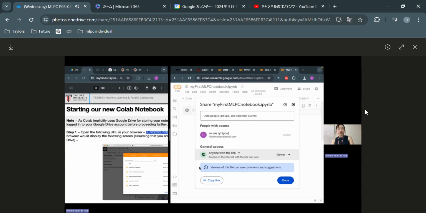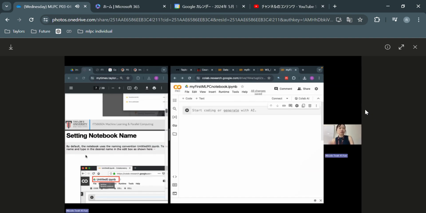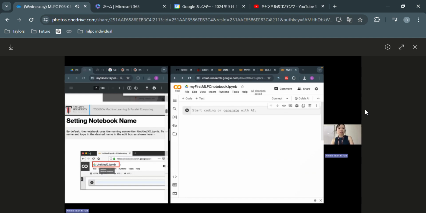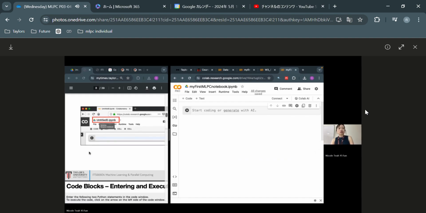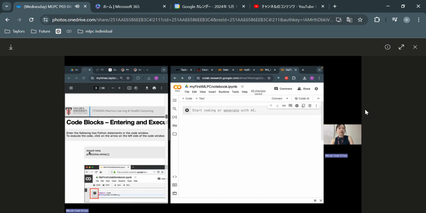So that is on sharing. Any questions so far? Very straightforward. Those are the two very important functions to get started with Google Colab. We just covered how to set the notebook name and how to share the file.